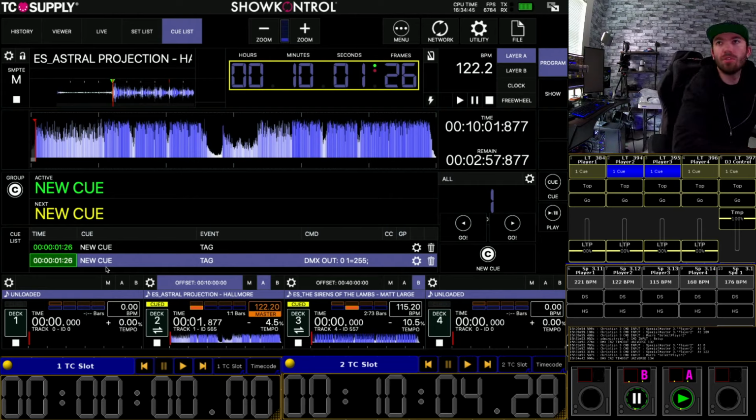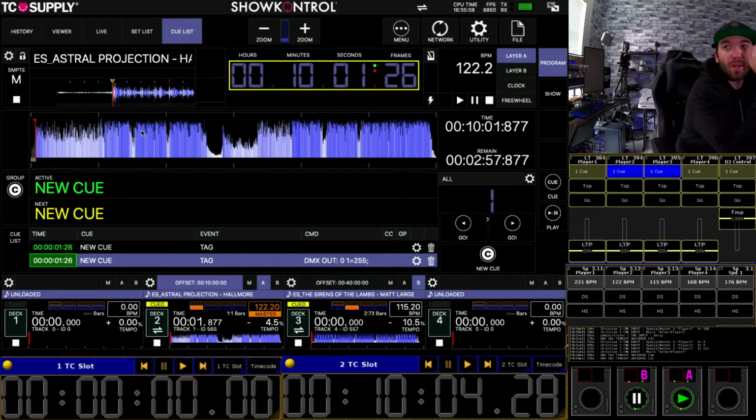Okay, moving on. So again, this is per song. One annoying thing about Showkontrol is that you can't actually, what am I trying to say? You cannot update files if you want to add new cues, etc.